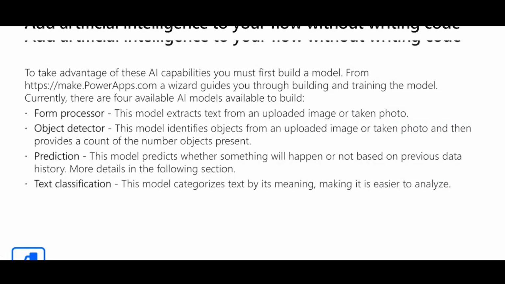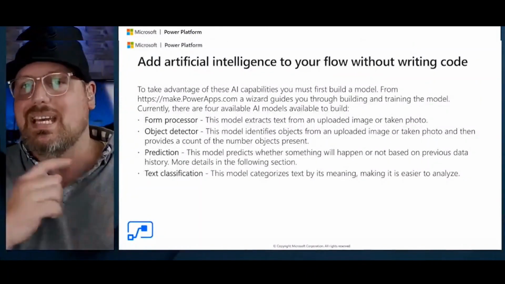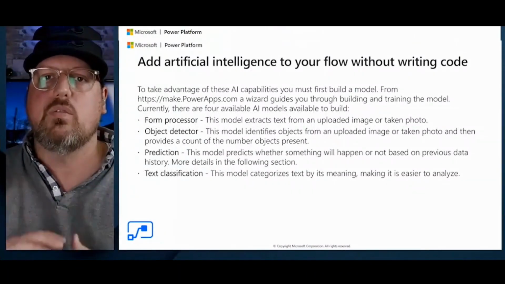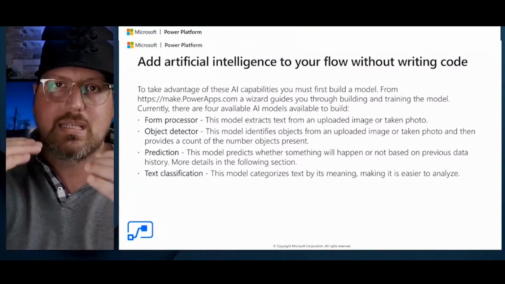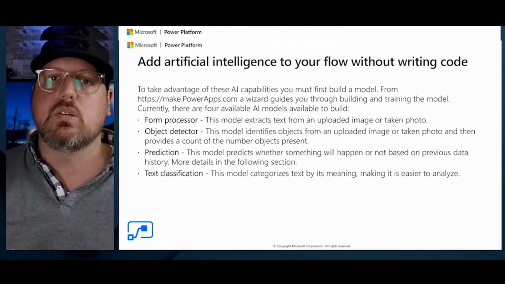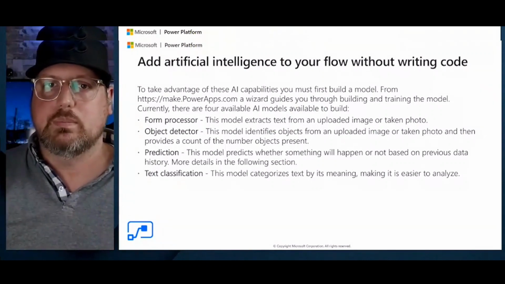And finally, you can add artificial intelligence to your flow without writing any line of code. You can take advantage of any of these AI capabilities, but you must start by building a model. You can use PowerApps.com and use the AI Builder wizard to run you through building and training the model. There are currently 11 different models available to you, like we saw yesterday, and they are in 2 different categories. Either you can use templates that we built for you, or you can build your custom models around prediction, for example.